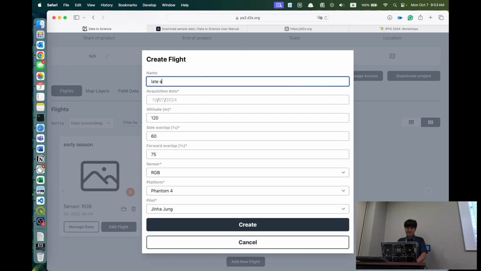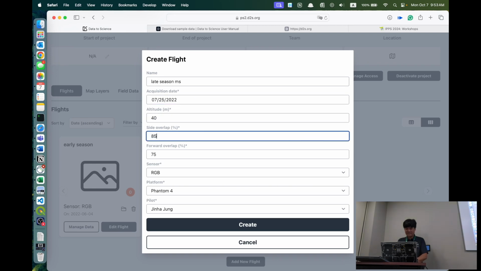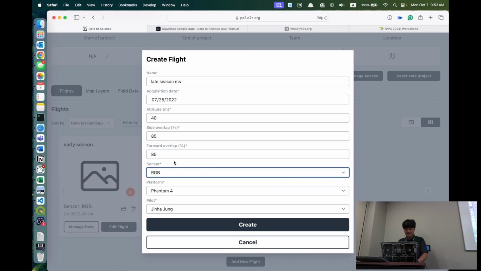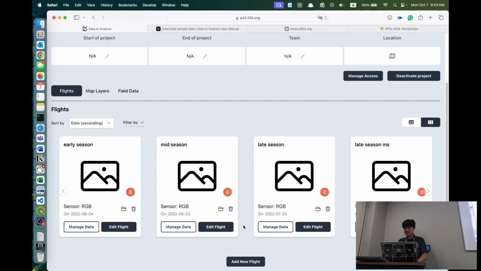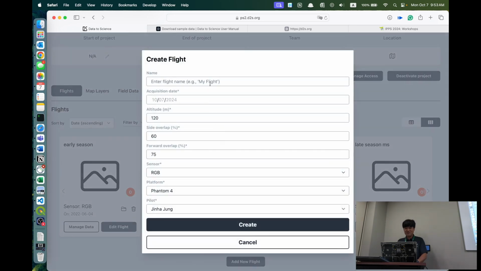Okay, late season multispectral, July 25, 2022, 40 meter, 85, 85. Now the sensor is multispectral, Phantom 4 series, created. Let me just do one more.